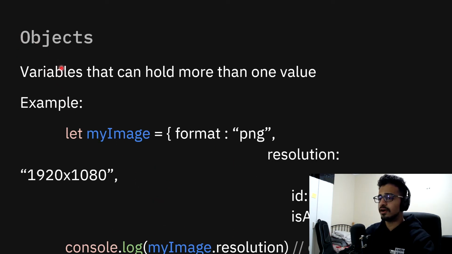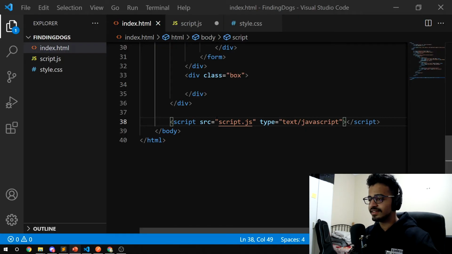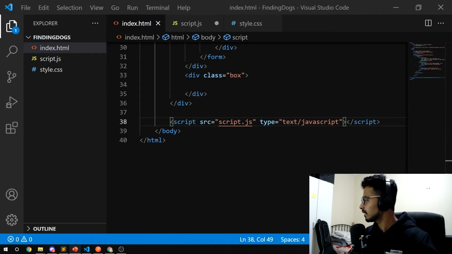Anyways, objects are variables that can hold more than one value. So something went terribly wrong with this page. Hang on, I can't really make that.